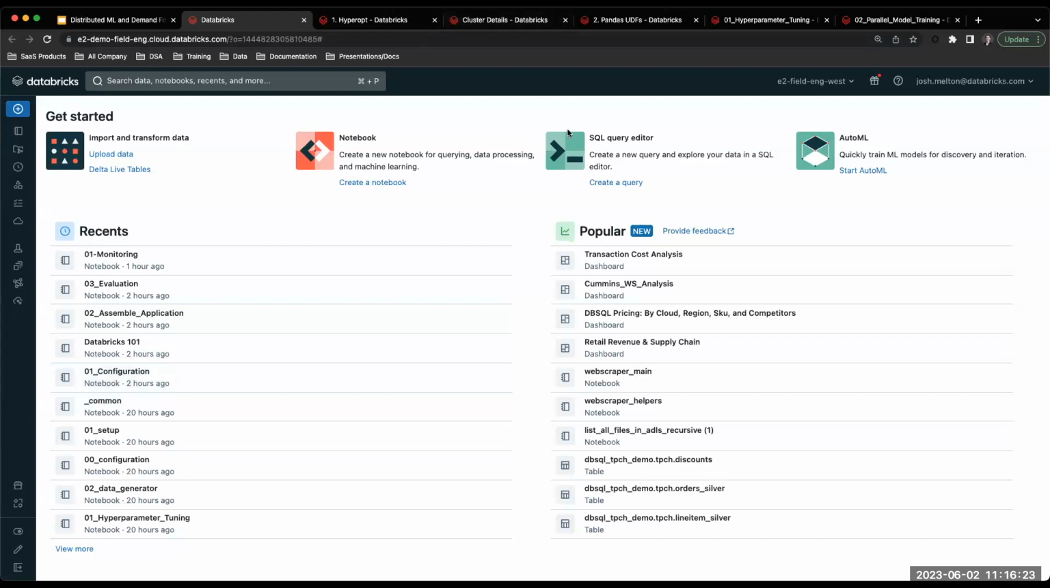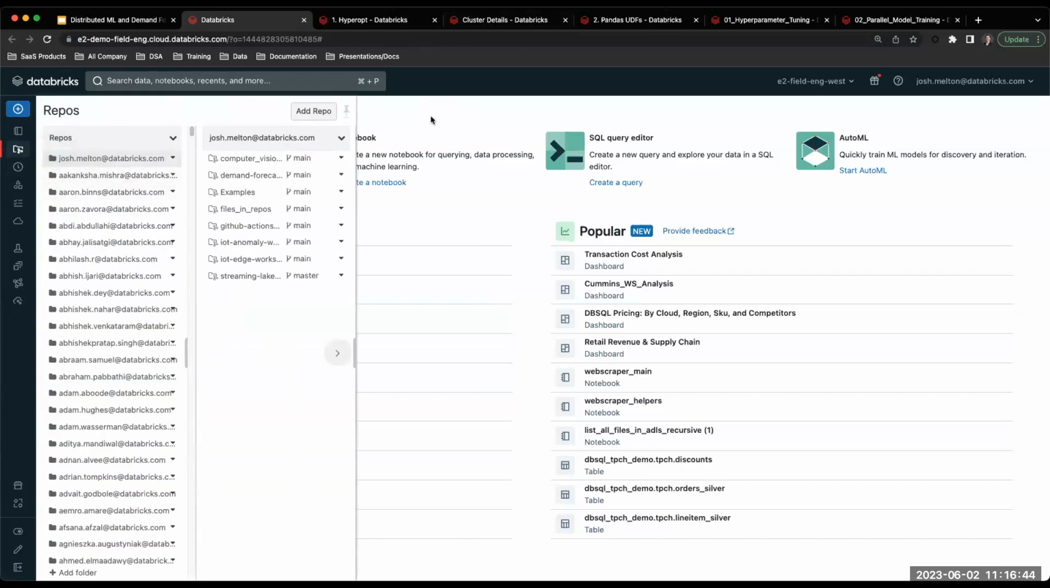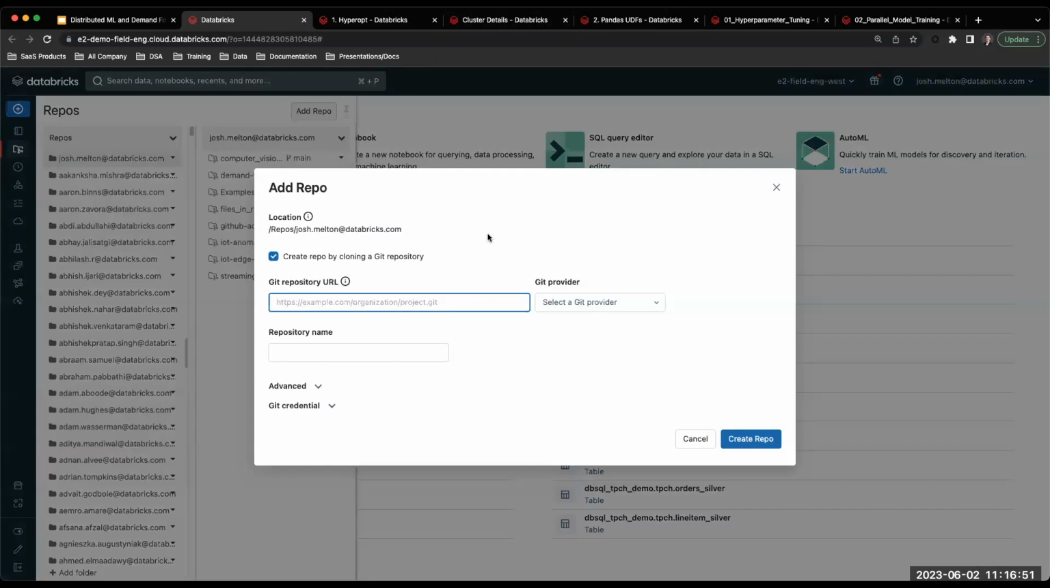If you'd like to follow along, I'm going to drop this in the chat. I made this GitHub repo publicly available, and I've dropped the link in the chat. This will be helpful for the interactive exercise later as well. Copy that link, go to the repos tab, hit add repo, paste the link in there, and then click create repo.